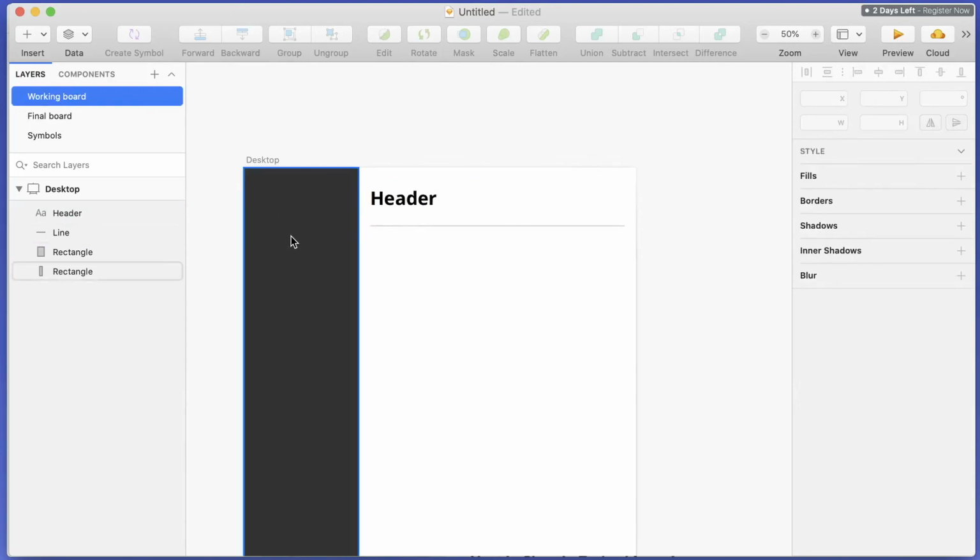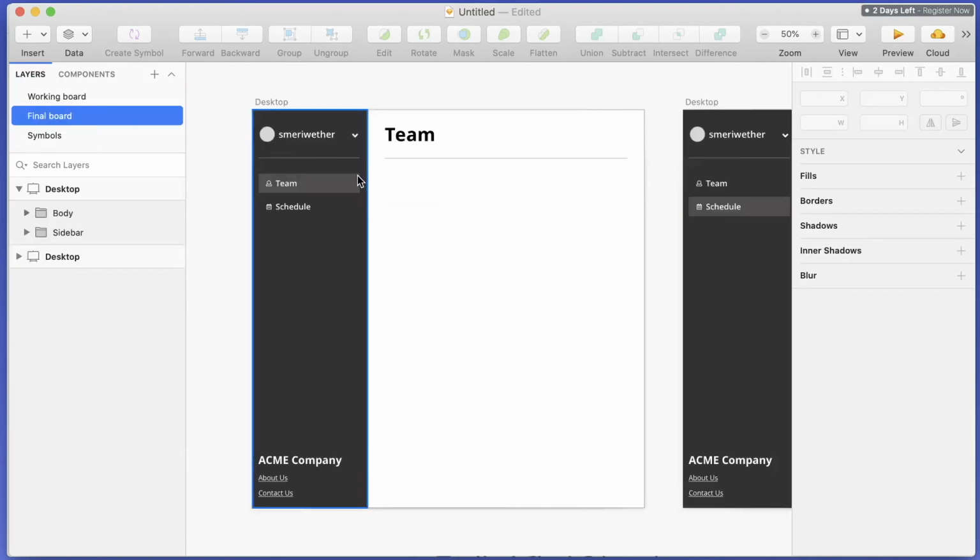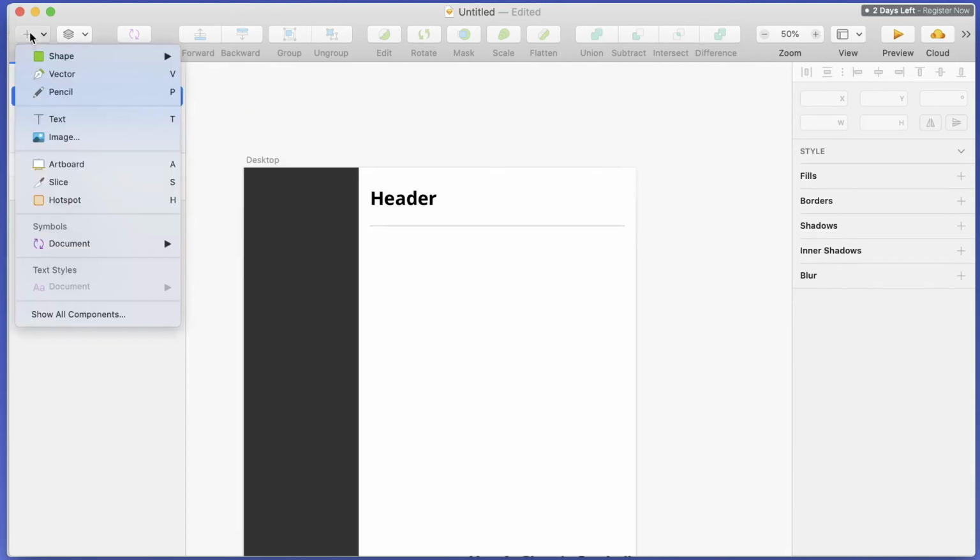So now let's go over here and work on the sidebar. If we look, the sidebar, there's also a line and it's even with the line over on the body. So let's go ahead and do that.